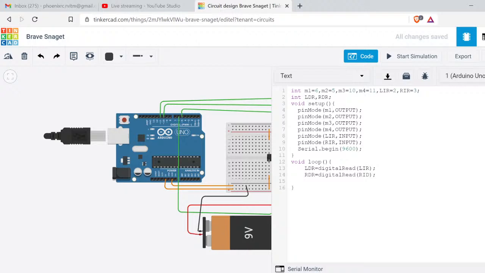Now the case comes using if-else statements. If the black line is in the middle of the two sensors, what happens? If LDR is equal to 0, both will be 0, and RDR is equal to 0.